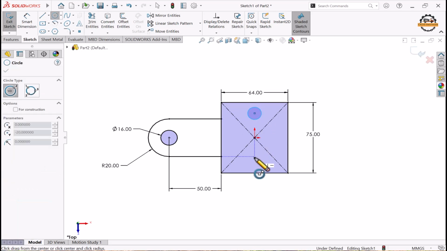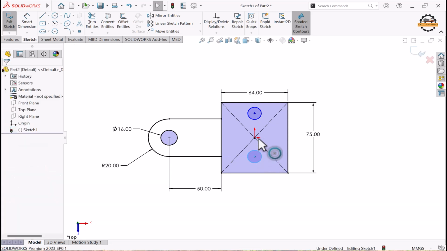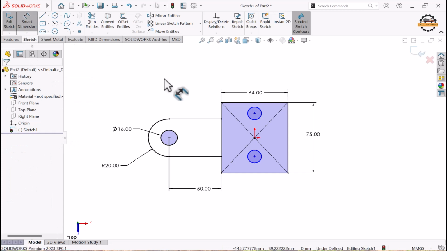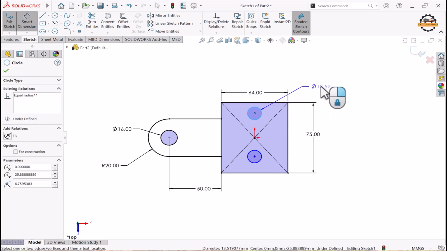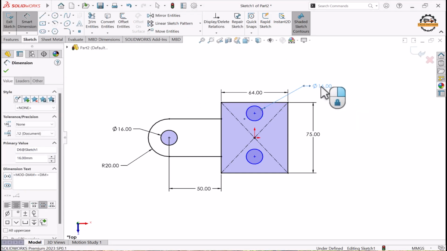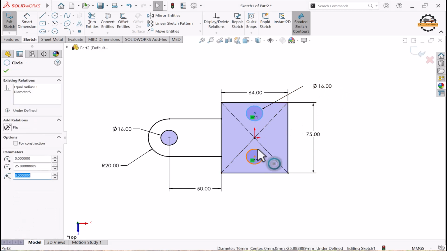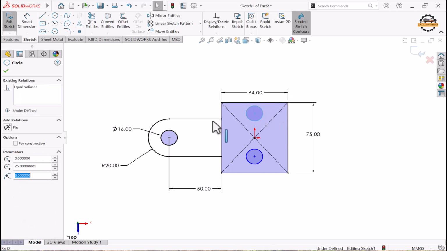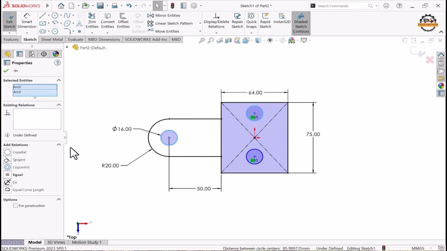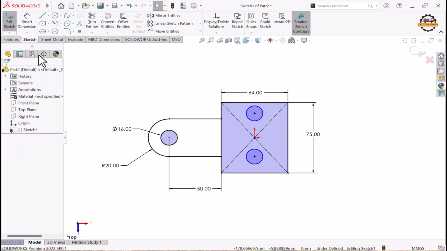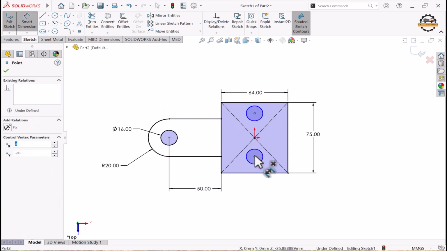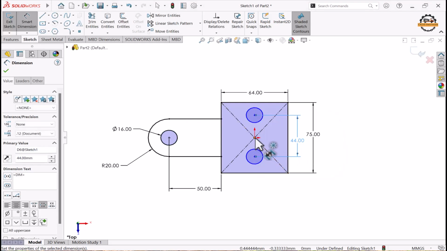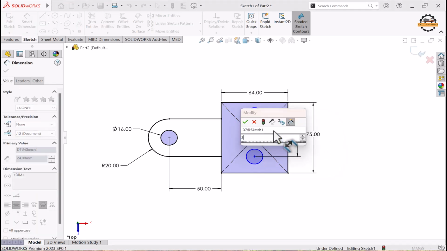So for that we can create direct circles. We'll specify them equal and 16 diameter. We can make this equal also. Instead of giving a diameter value, we can specify this circle is equal to this circle, and we'll specify the distance between them, that is 44, and we'll specify half distance, that is 22.